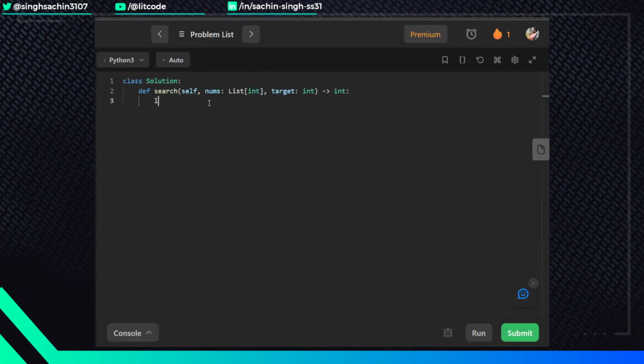So we'll start with the variables left and right. Now we need a while loop that runs as long as the left pointer is less than or equal to right. To calculate the mid, we will sum left plus right and take the floor division with 2.